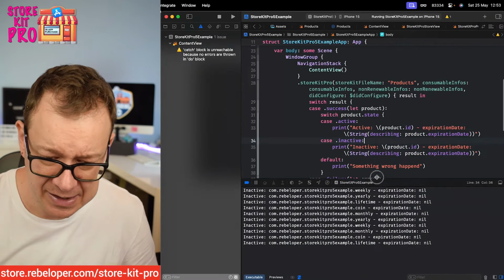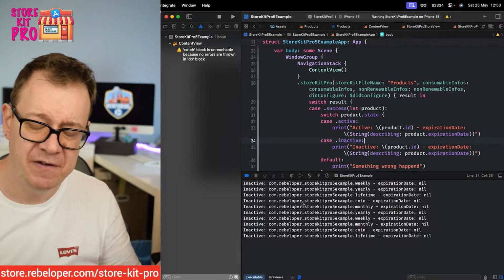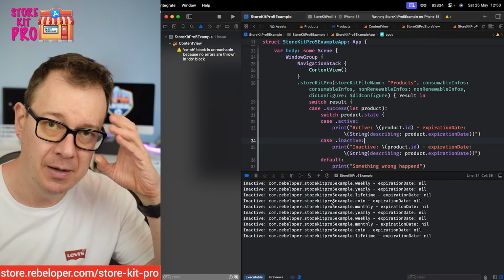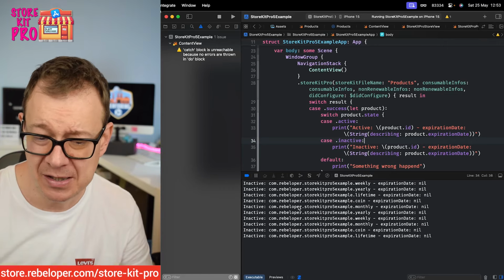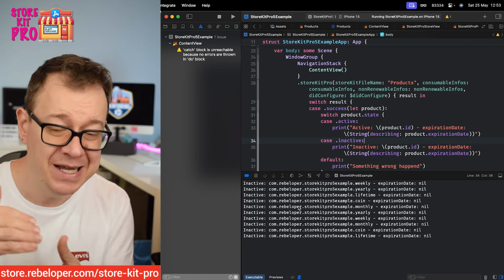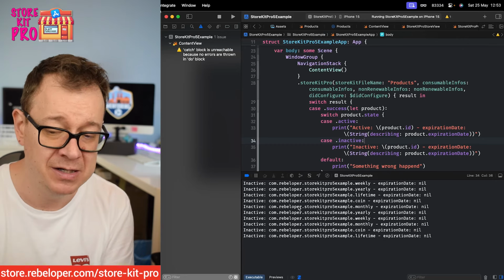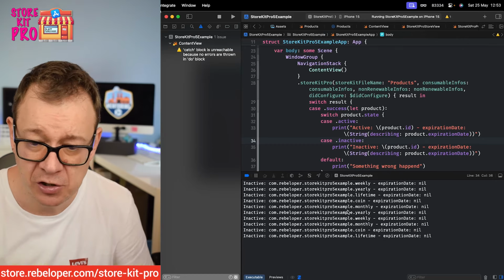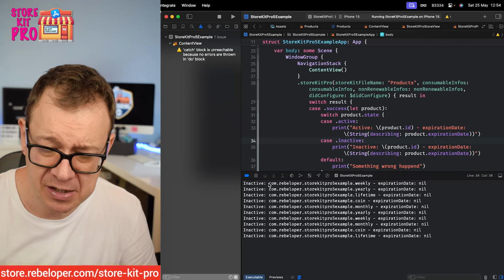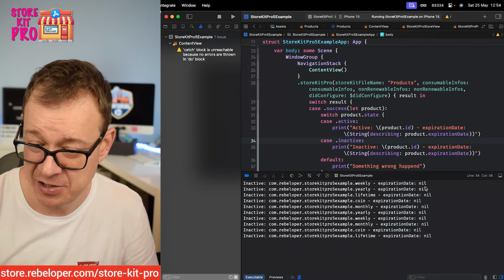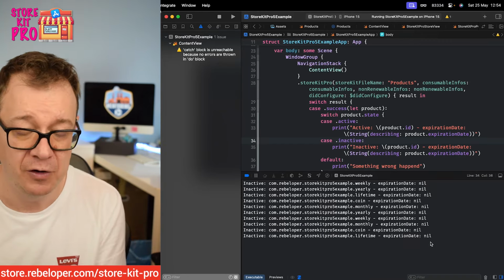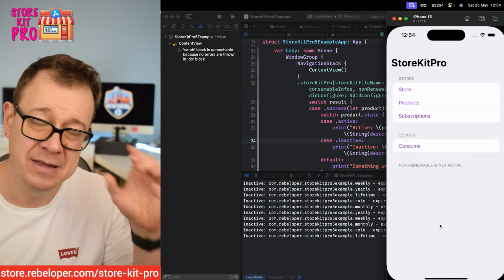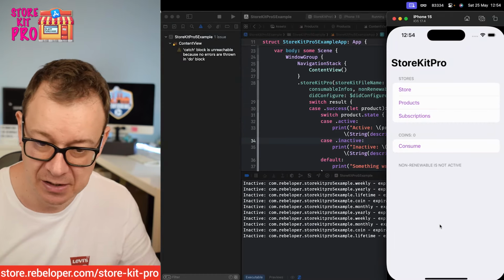First of all, it says that it's inactive, and as you can see, it just fetched all of our IDs, and it printed out twice because this is listening multiple times. So whenever there are some changes, it will listen to those, and basically just printed out the IDs and the expiration date. As you can see, all of them have nil for now. It will be populated if there is an expiration date.